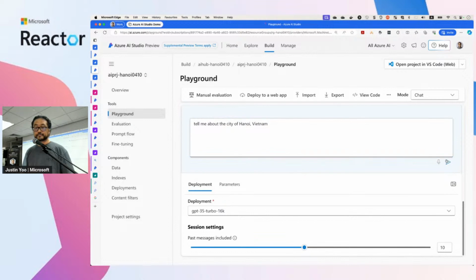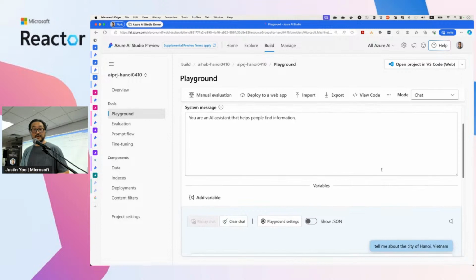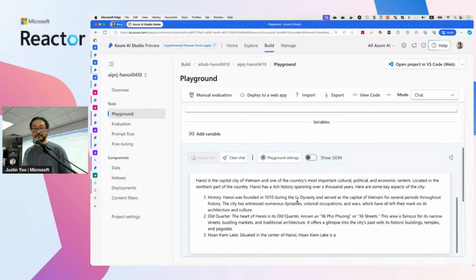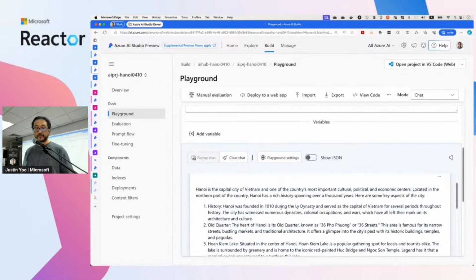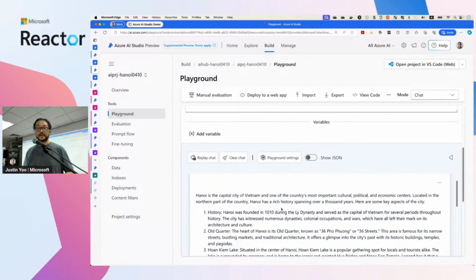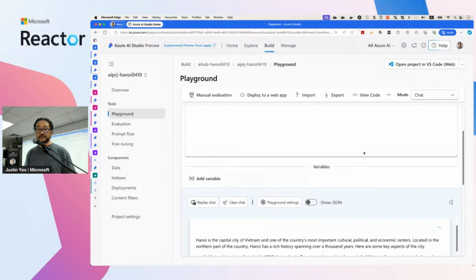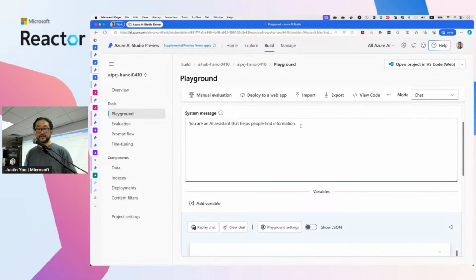Then it will return a very generic message, right? So this is the generic message about Hanoi, which is already trained within the large language model. And then let's change it, because it returns that because of this system message. It says, "You are an AI assistant that helps people find information." So this is very generic, right?